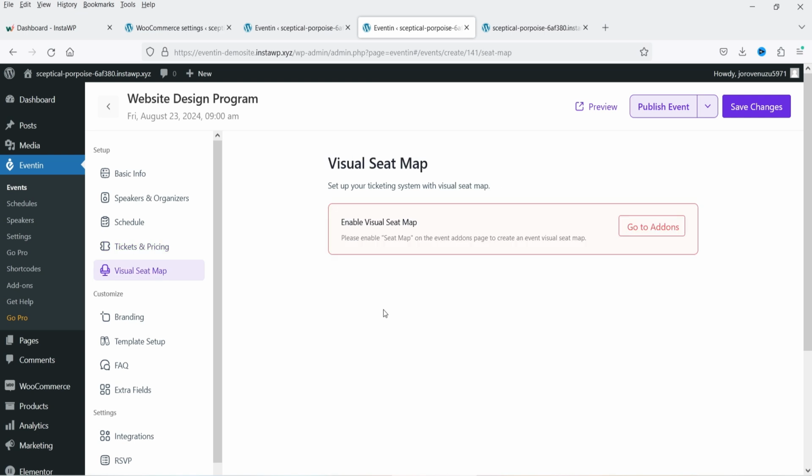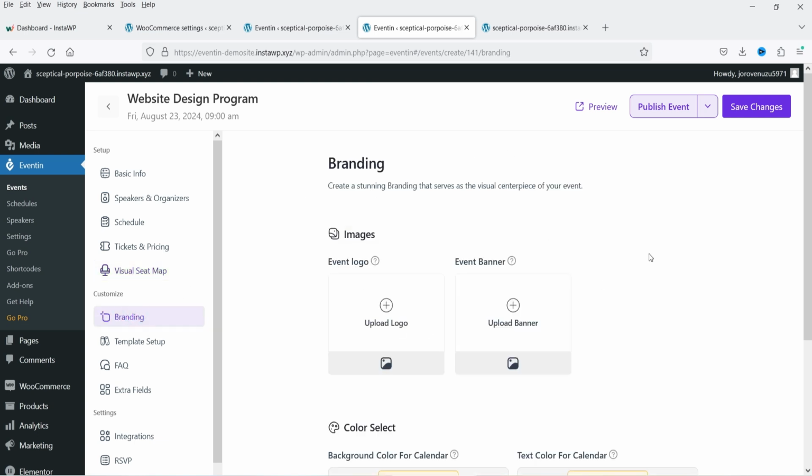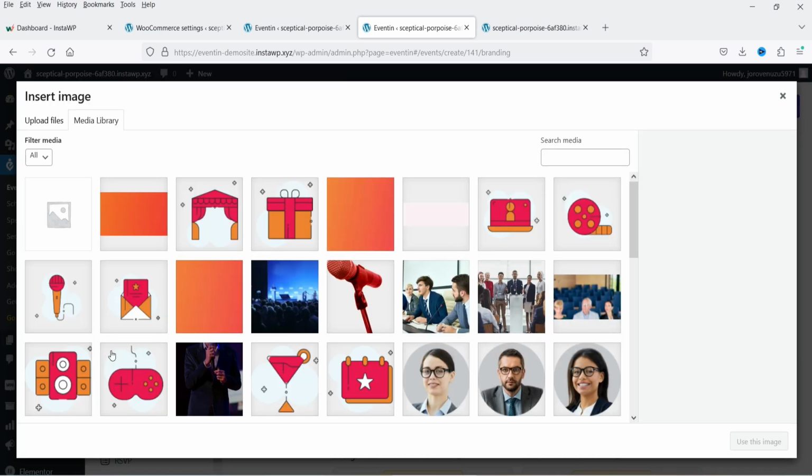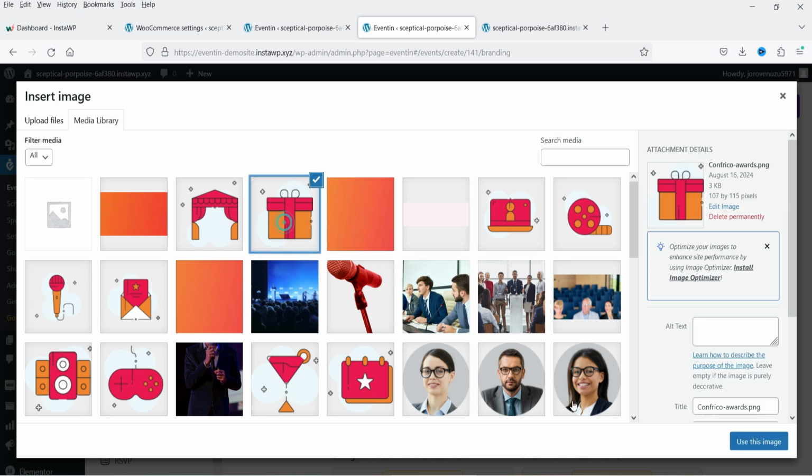Next is visual sitemap. This is another plugin that you will need to install. This is a paid plugin. I'll show you what are the add-ons there. Next is branding. Branding for this particular event. You can add a logo for the event. So click on upload logo, and this logo is for the event only, for this particular event.